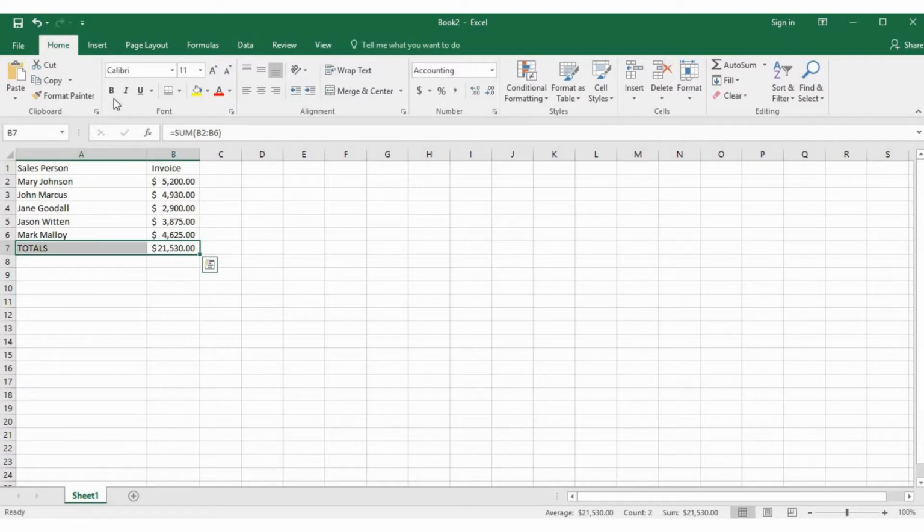Now we can do some formatting to make the data look a little bit more presentable. And that's how you add a sum total to your data.